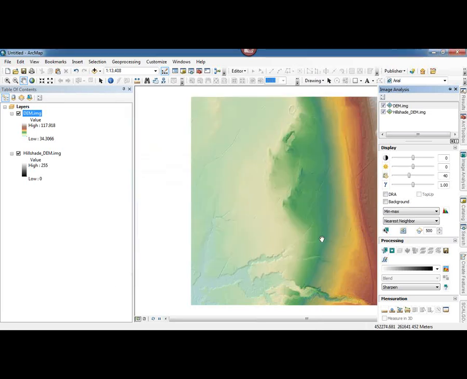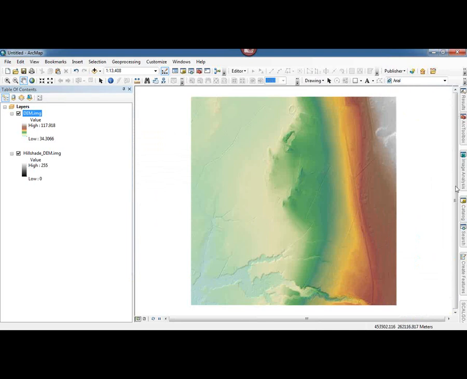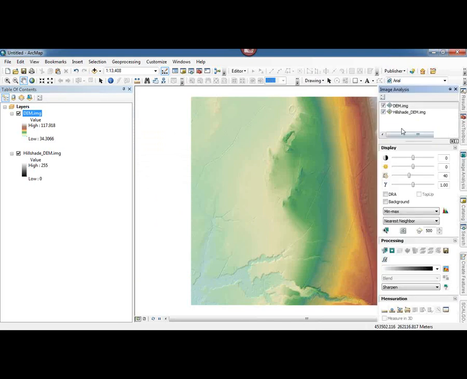This is going to take at least several seconds, and if we were to run the whole Missisquoi watershed DEM, this is going to take, as I mentioned before, many hours. So simply select the layer that you wish to run the operation from, choose your shaded relief color ramp, and click on the shaded relief tool, and you'll have a new hill shade layer that's available to you in seconds.